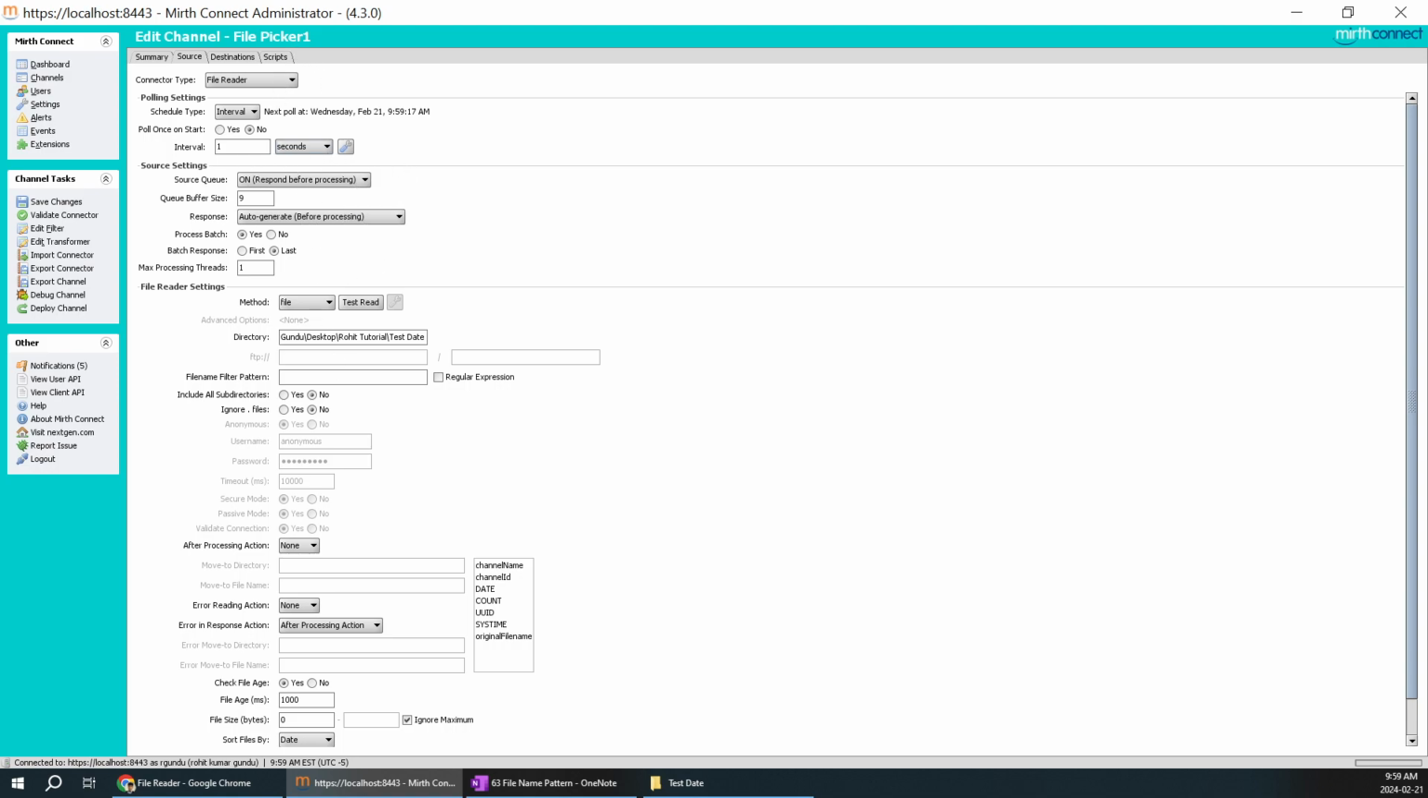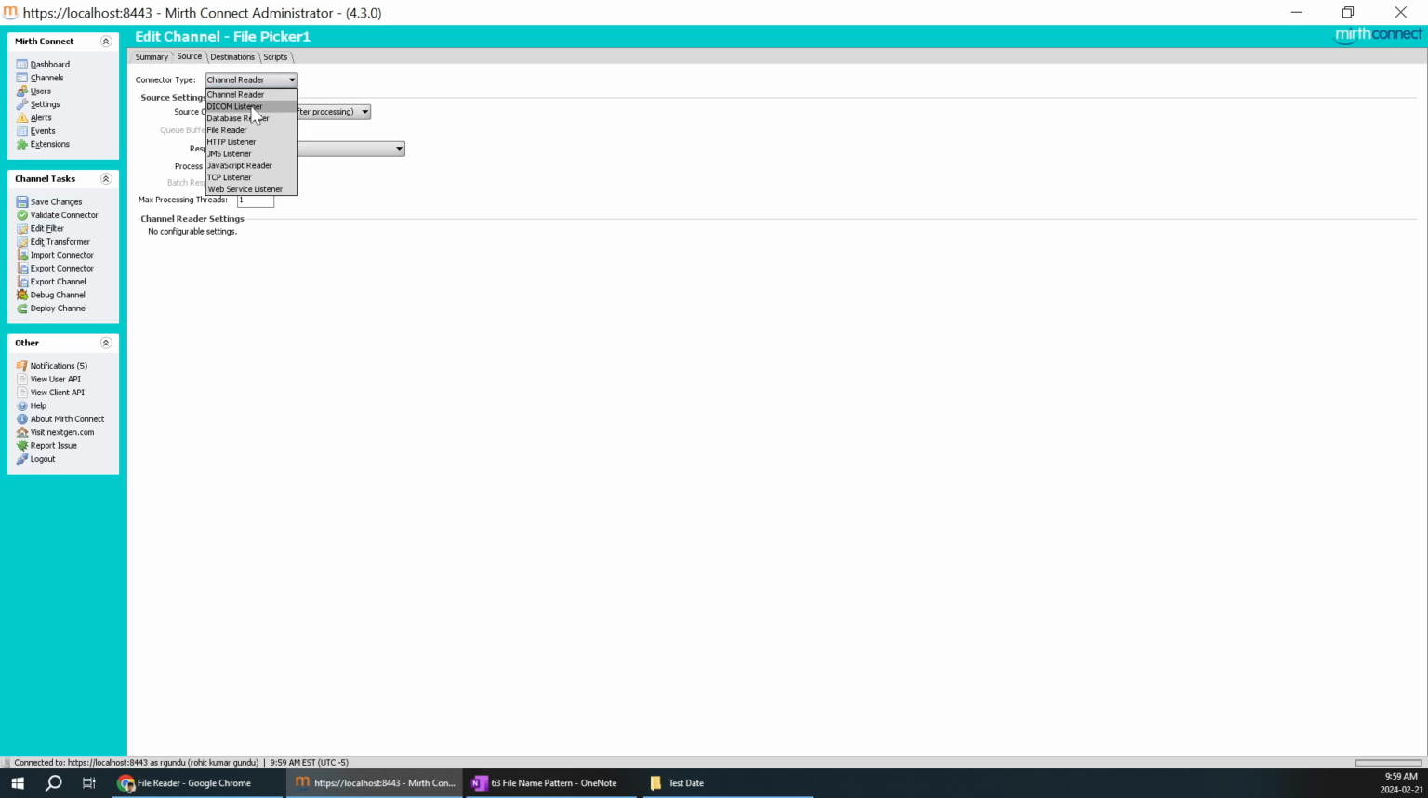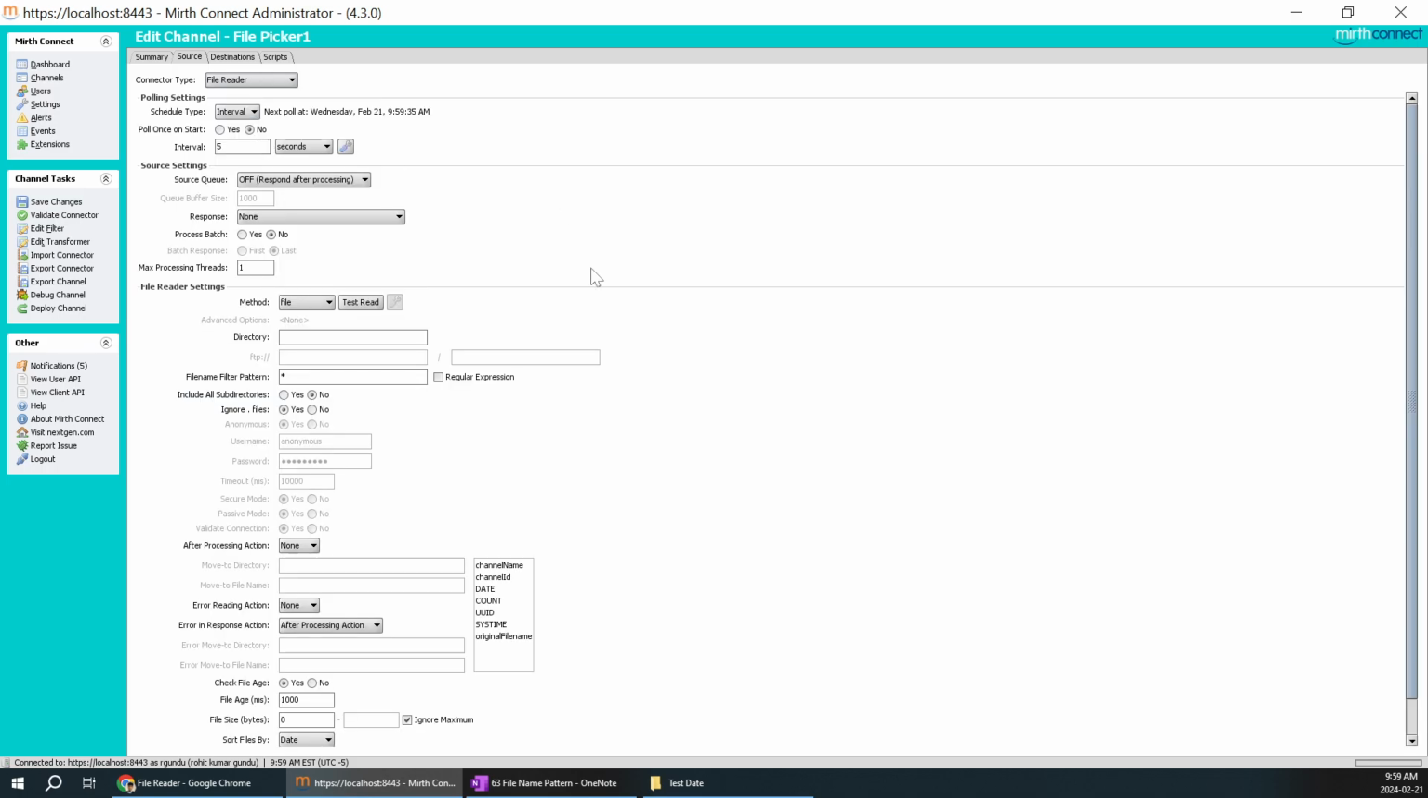Or else, for our understanding, we'll take it as a channel reader first and come back to file reader. So it will give us all new settings, the default settings. Perfect. Now I'll click on the directory and test it. Now it looks good, all fresh and neat, right? But I want to change it to 1 second for our testing purpose.